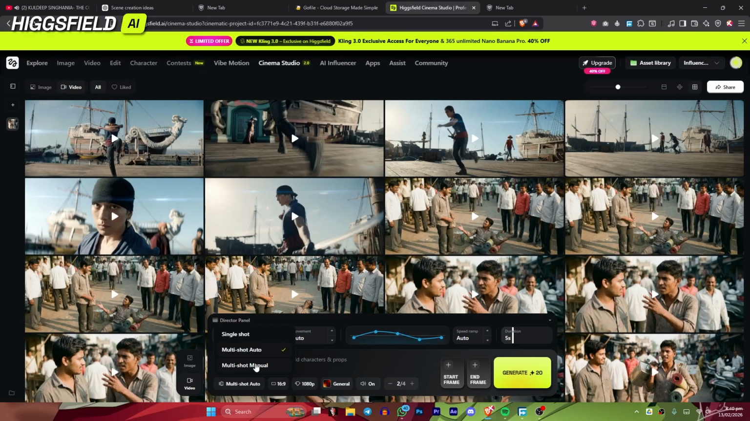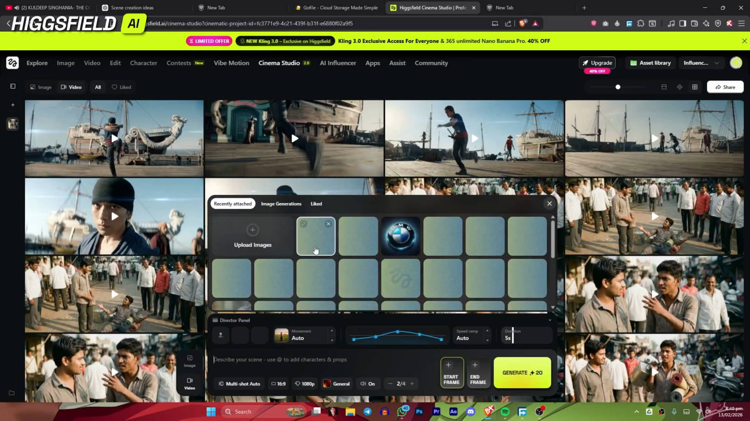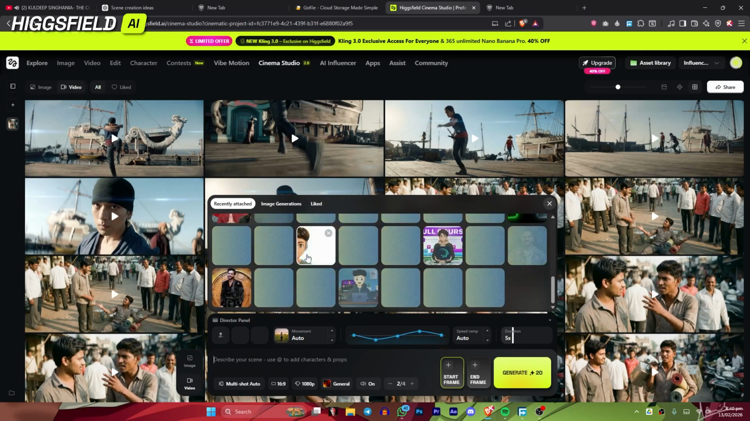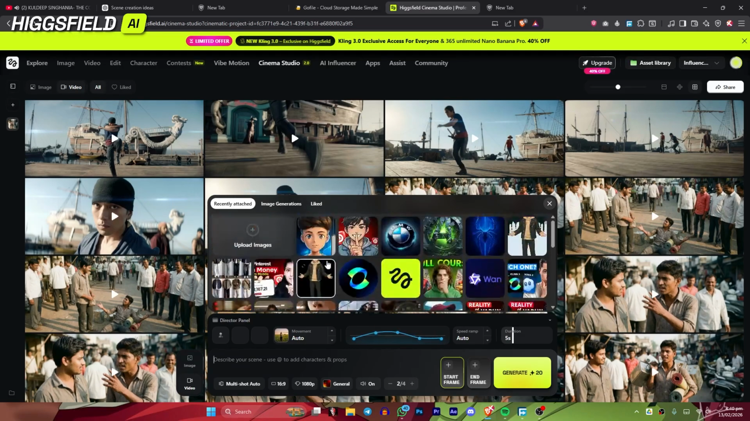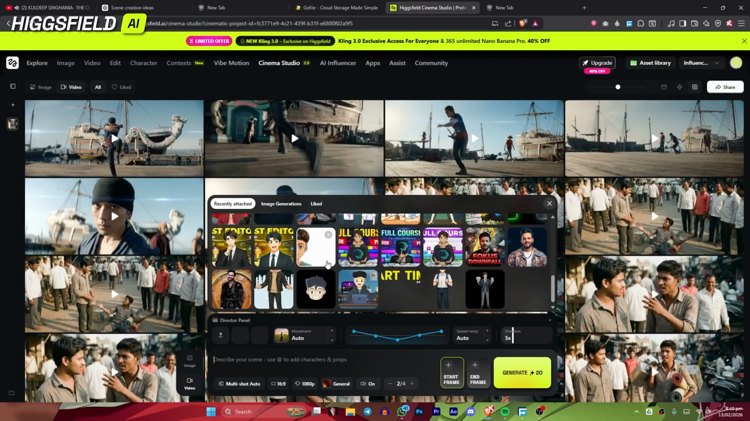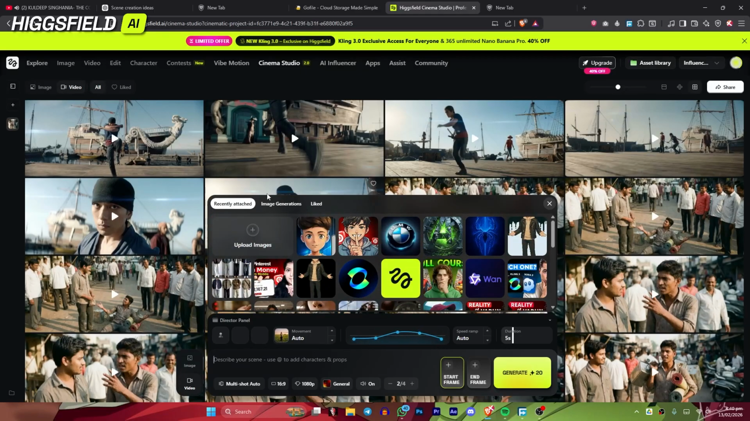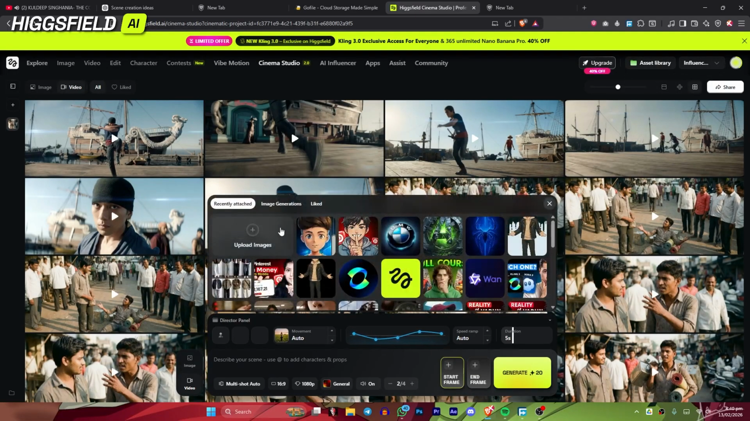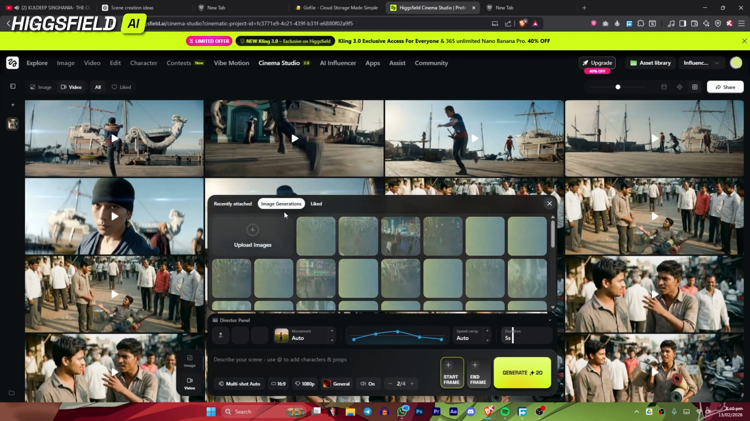Auto mode automatically creates cinematic camera motion based on the scene. This helps to generate smooth and professional cinematic animation. Also, you can customize it. There are a lot of options. If you want any specific thing, you can also select it. And the next is camera control. Camera control allows more precise control over the cinematic movements. This helps to create professional camera work similar to real filmmaking.